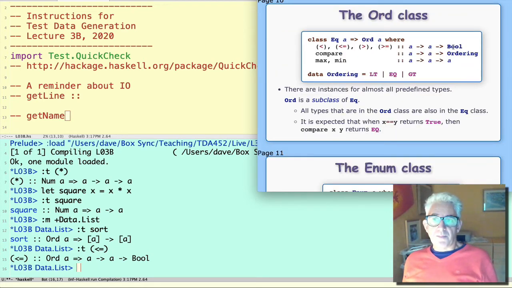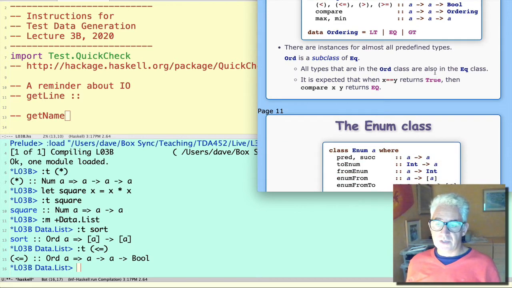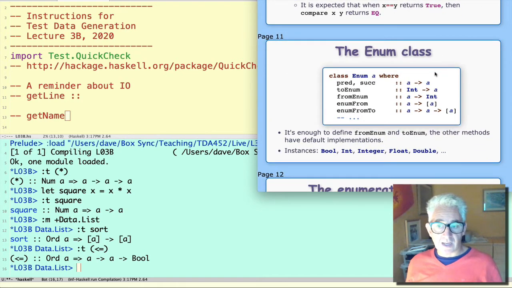So if you want to know a little bit more about the type classes, the standard classes in particular, then I suggest you look at the slides that I'm previewing here. They're from 2018 by Thomas Hallgren, where a number of the standard classes are listed.